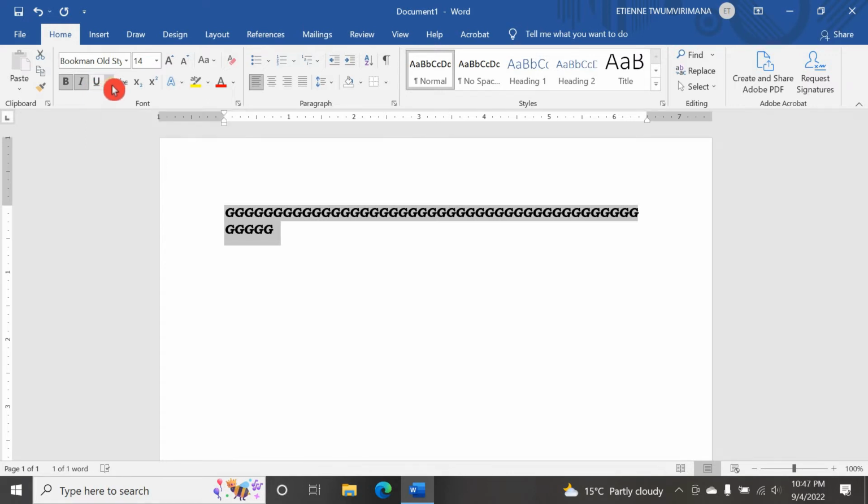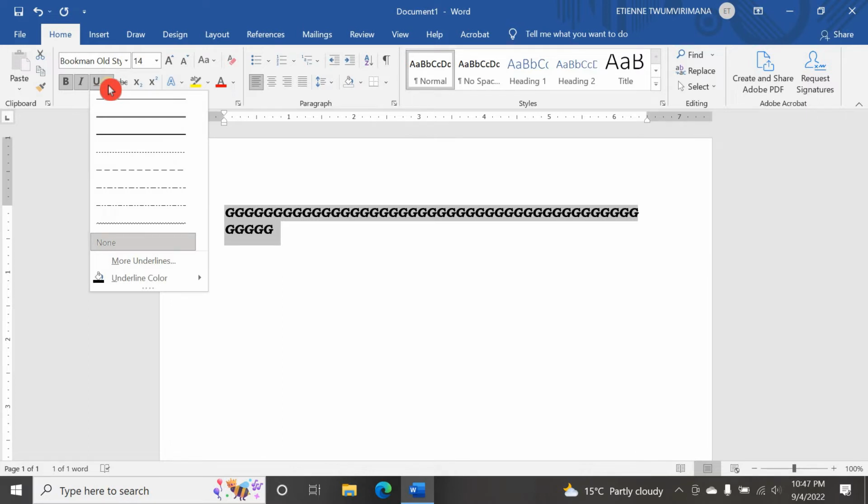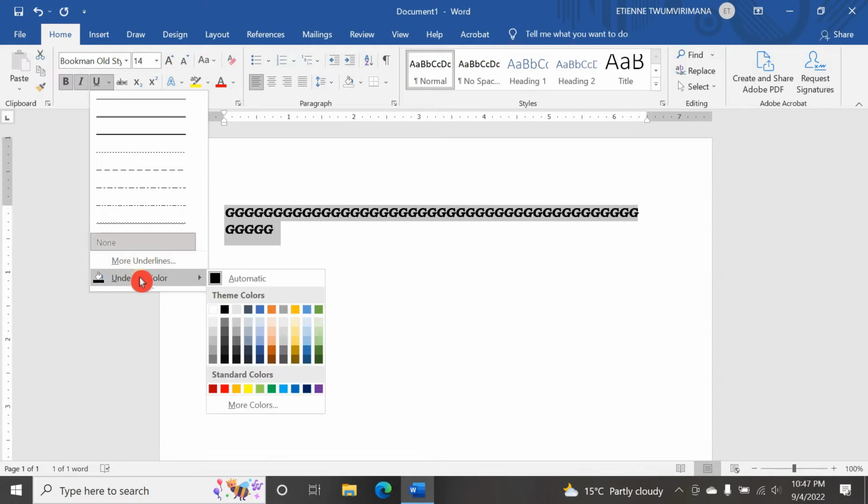Once I click on this down arrow like this, I can have more lines. Here you see there is underline. Here there is double lines, and this one is somehow thicker, and this is a thick underline. This is dotted line, and this one is dashed line, and here there are more underlines, and down here there is underline with a color. Here you can just change the color of the line.